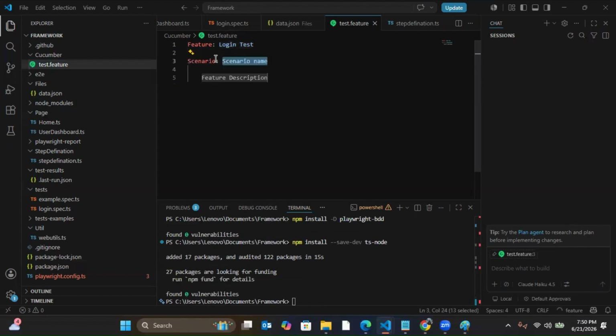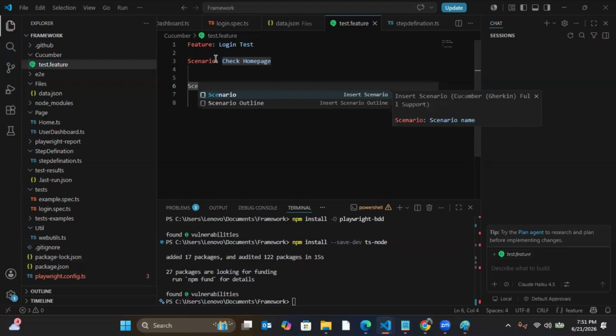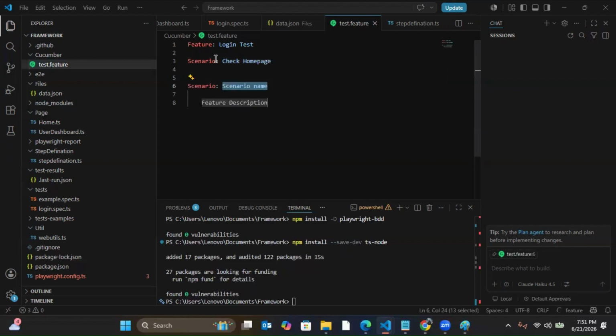Let's say the first scenario. What is the first test case? Check homepage and open login. The second scenario is what? Login using the credentials, practice user, navigate to practice page validation.